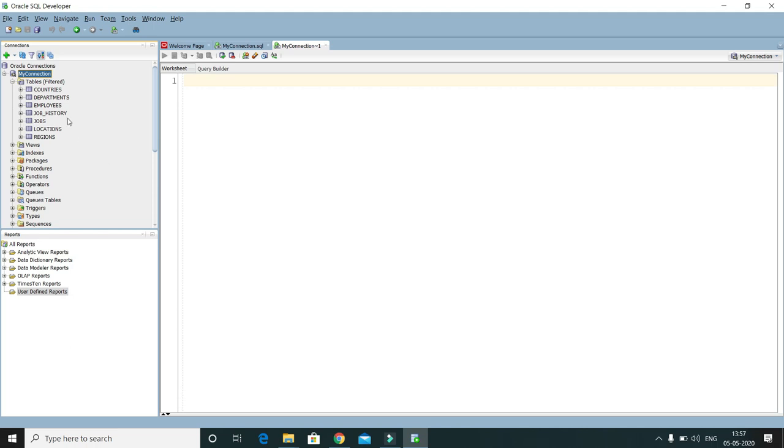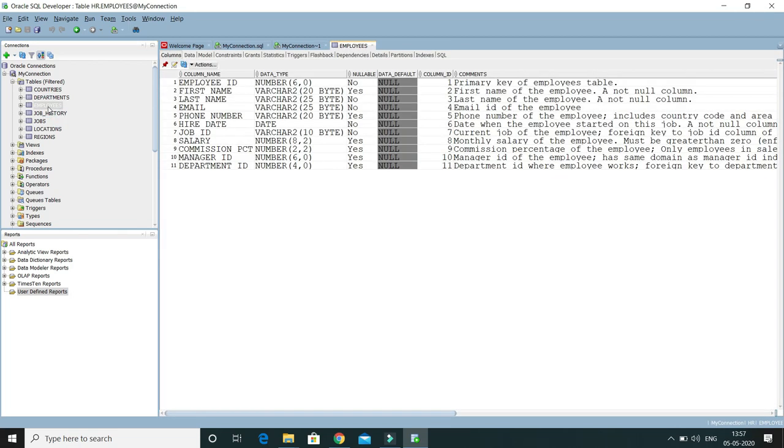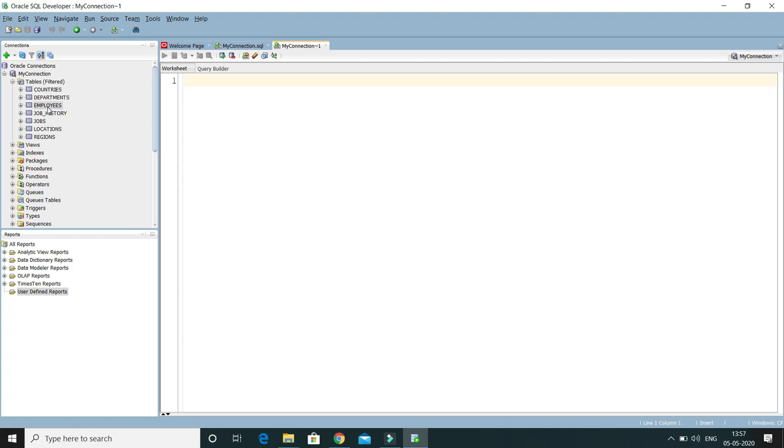Let's say I would like to insert some record or delete some record, or select records from any of the tables. One of the shortcuts is this: let's say I would like to perform an operation within the employee table. What I'll do is select this employee table from the connection navigator and drop it on my SQL worksheet.